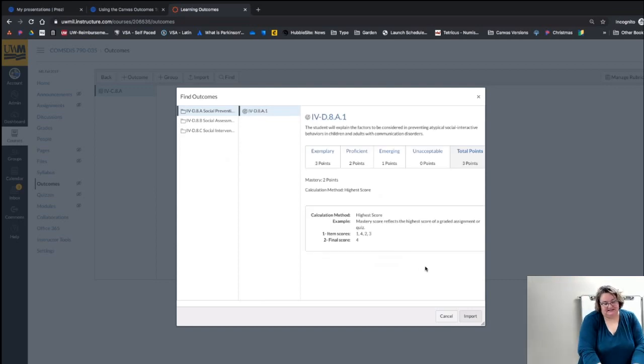By default, I put everything in as highest score when I put them in at the program level, just because I didn't know how people wanted to calculate them. If they want to calculate it differently, I can change that. But I have to change that as the administrator when the outcomes are put in at the administrator level. If you put your own outcomes in, you can set it up however you want. But if they're being imported from the program, I can go and change that.